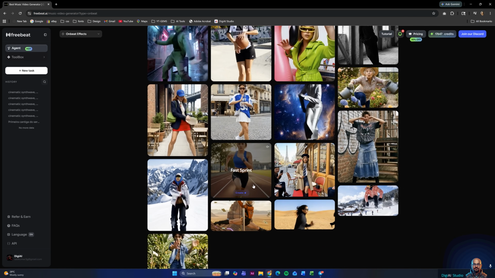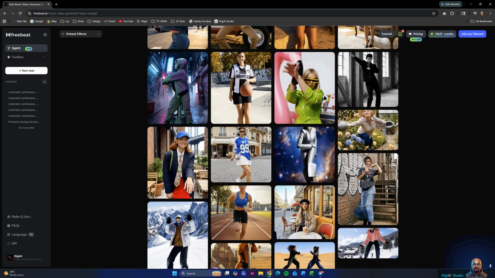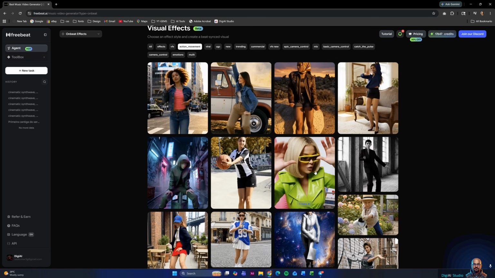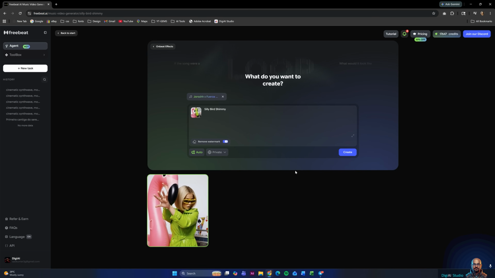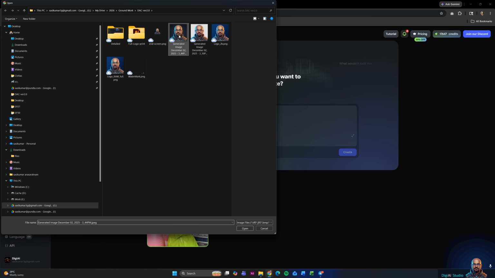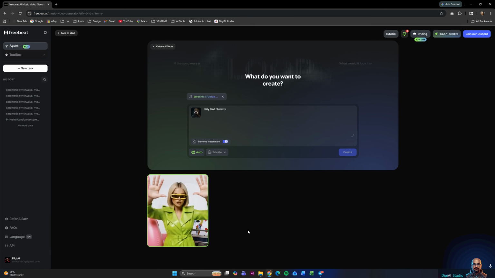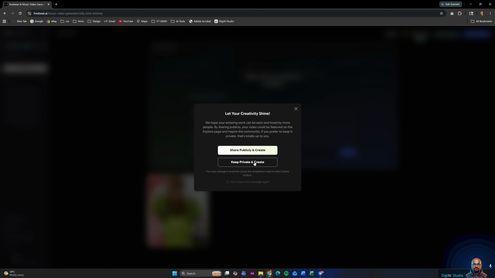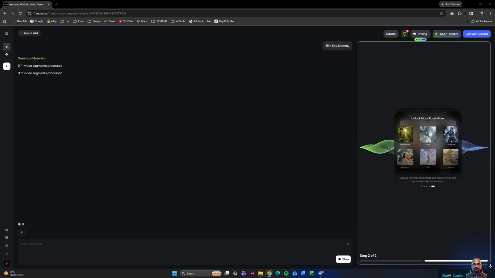Let me show you a quick example. I'm picking one of these effects. Let's go with the silly bird shimmy. This is a viral social media dance. Now replace the original image with your own. Again, I'm using my avatar. You don't even need to enter any prompt. Just make sure the watermark is removed and just hit create. The agent will take over and builds the rest.